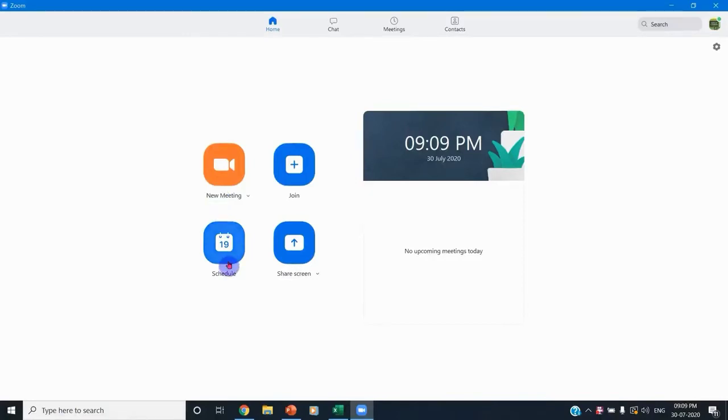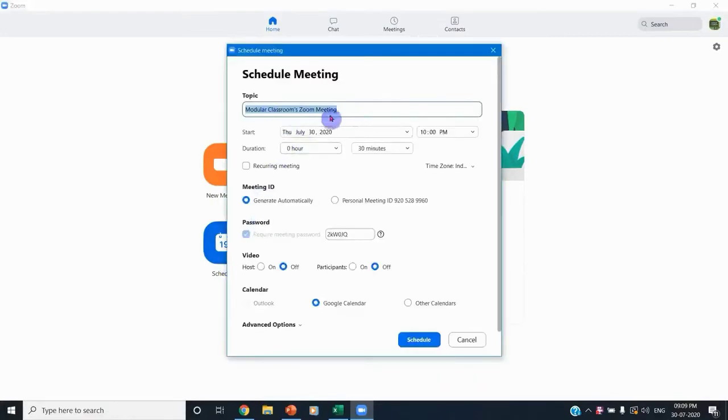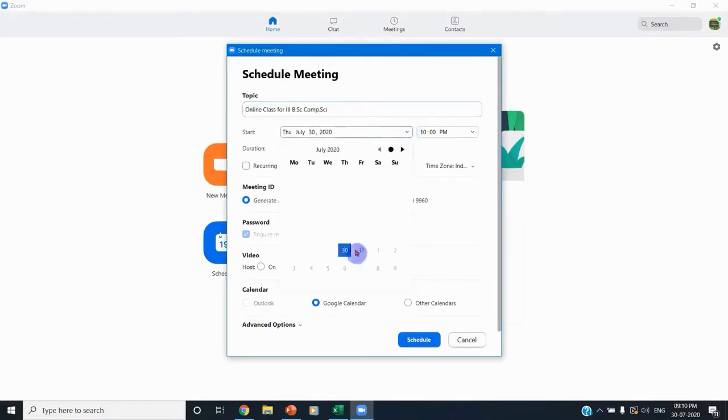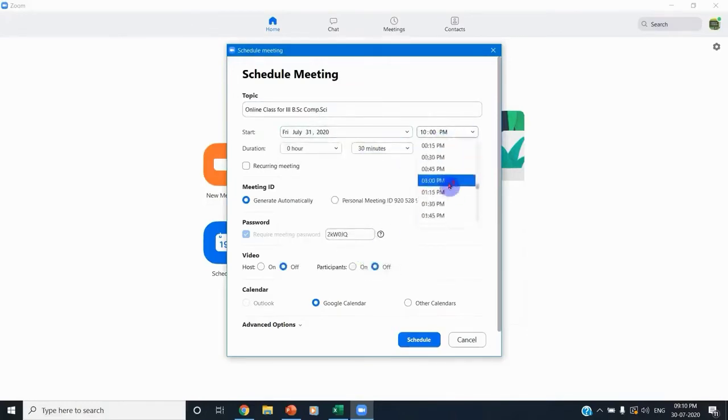Schedule a meeting means if you want to conduct your online class tomorrow, you can click schedule, and here you can type the online class for which department or for which class as your topic, and you can now select the date. For example, tomorrow if you have class by 10 a.m., select 10 a.m. By default, since it is a free account, the duration is 30 minutes.